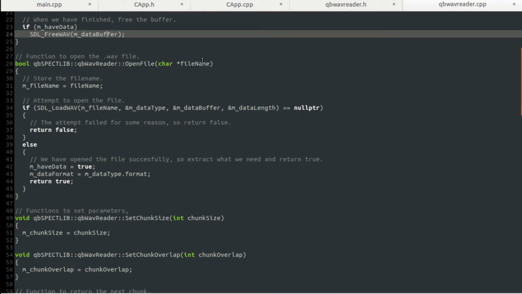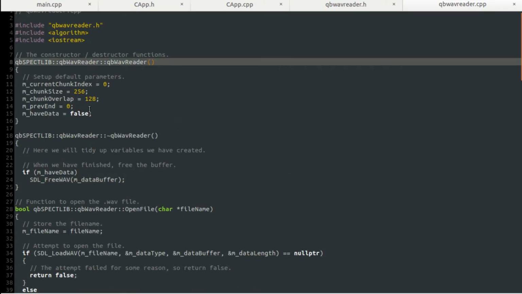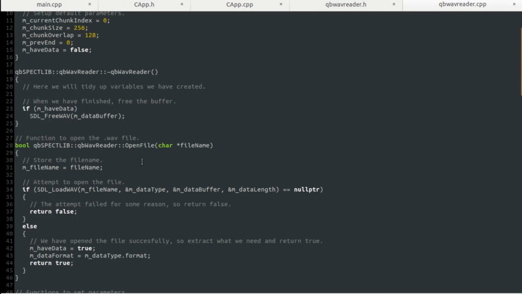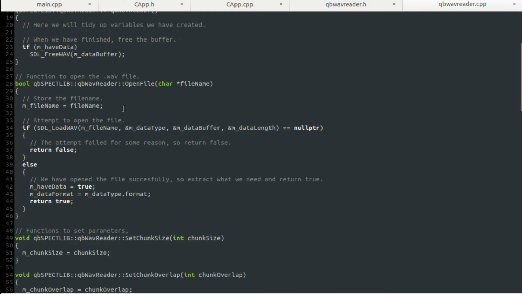So the first thing we do is store the file name. You'll note that we only have a default constructor, so there are no parameters passed when we construct an instance of this class, and we then use the open file method to specify what file we want to open, and that will then go about opening the file.